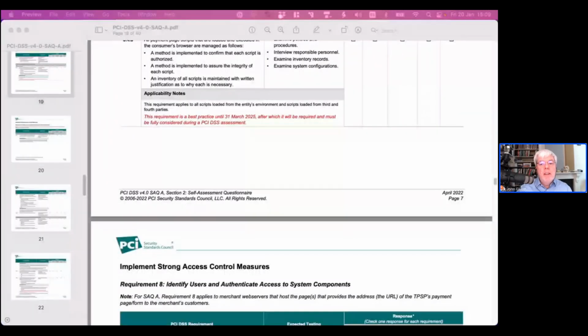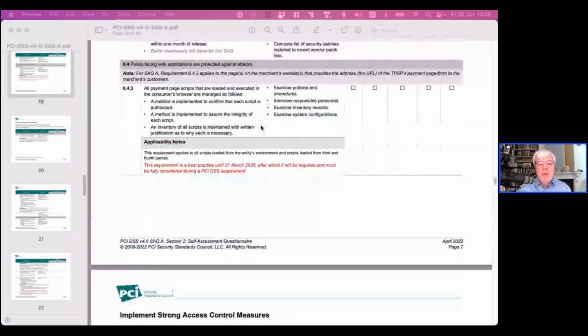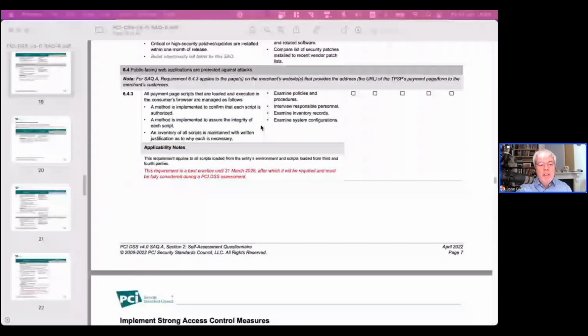So you can see SAQ A, and this is requirement 6.4.3. Let me just scroll it down. This is the one about skimming attacks, and here you can see in red the note. It says SAQ A requirement 6.4.3 applies to the page on the merchant's website that includes the URL of the TSP's, the third-party service provider's, payment form page, to the merchant's customers. So yes, it does apply. Those new anti-skimming requirements do apply to SAQ A.